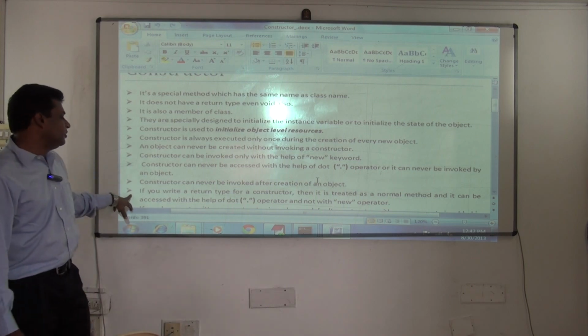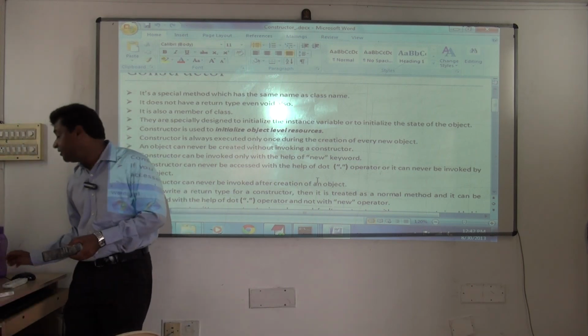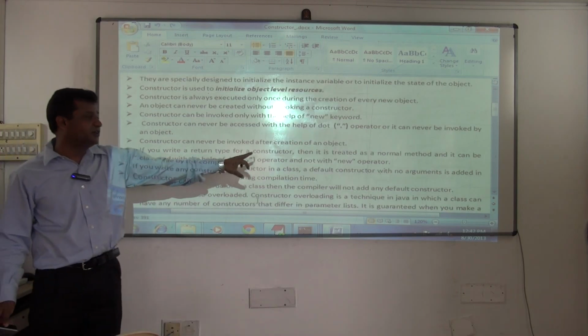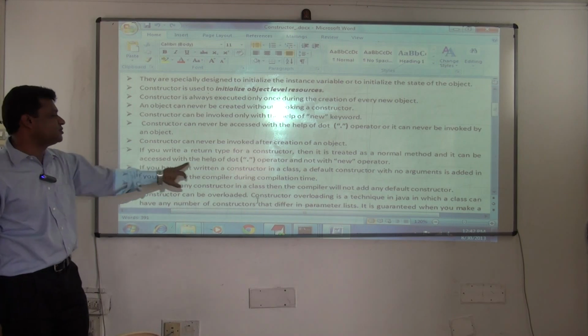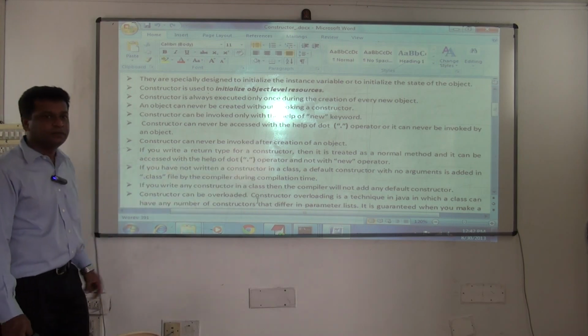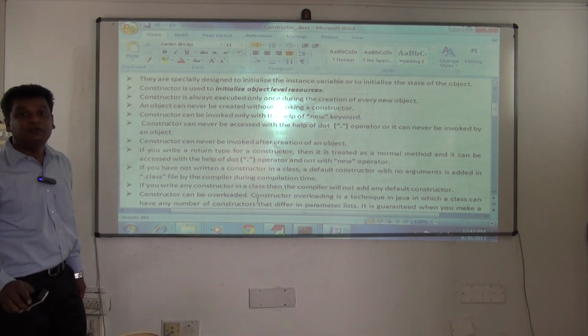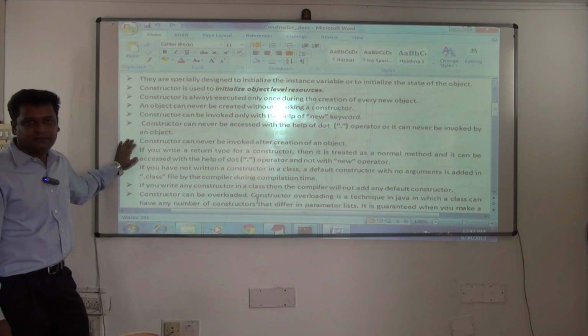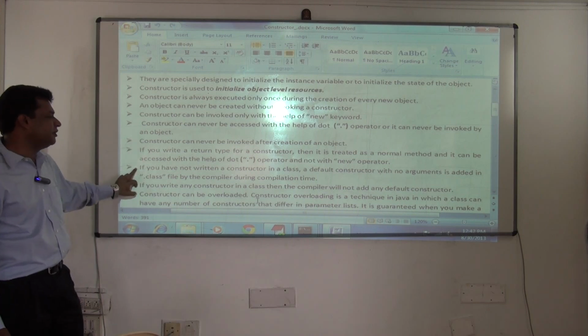Understood? Next, if you write a return type for a constructor, then it is treated as what? It's treated as a normal method and it can be accessed with the help of dot operator and not with new operator. If you write return type, you should call it with dot. But you should not do this. Understood? You should not do this. But this is an interview question.